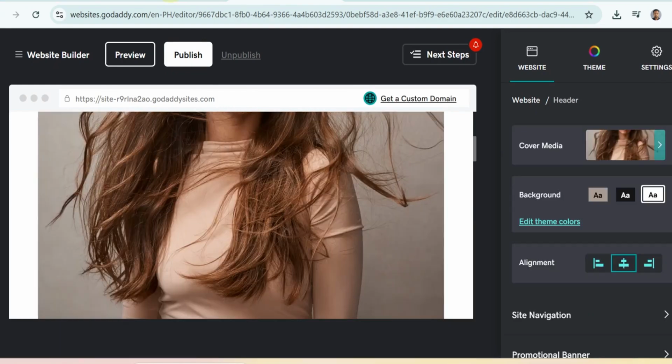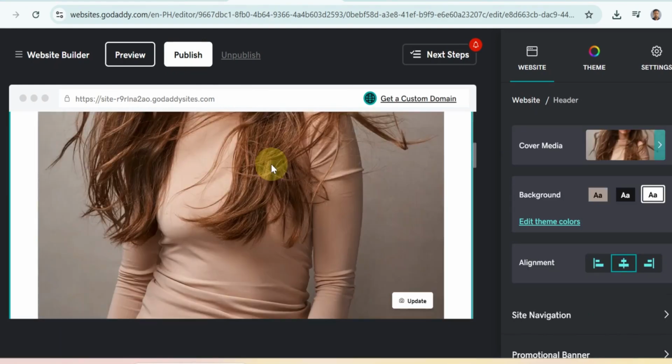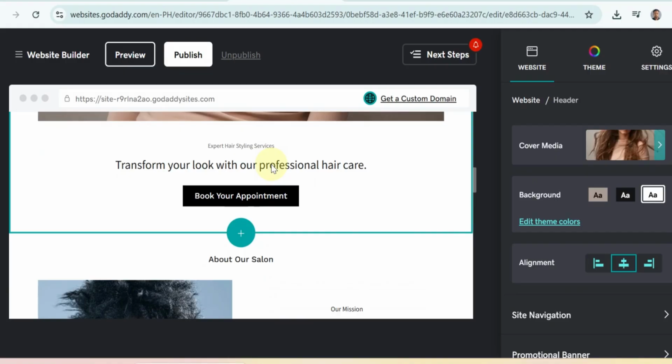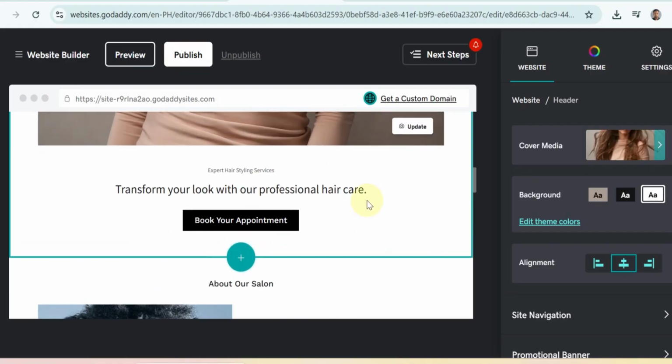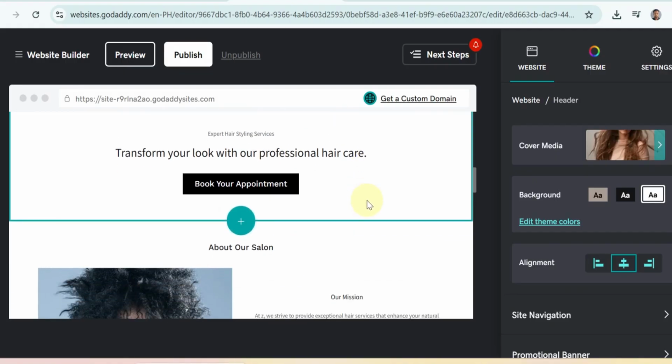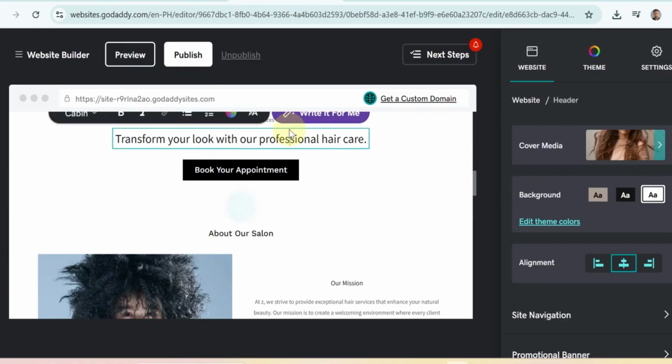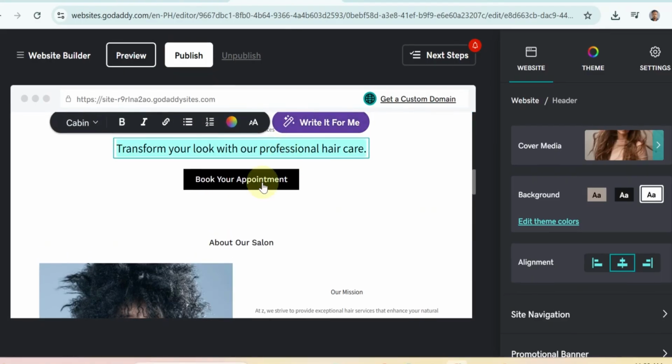To change text styling, click on the specific text block or section you want to modify. This could be a headline, paragraph, or call to action button. When you select the text, a formatting menu will appear.